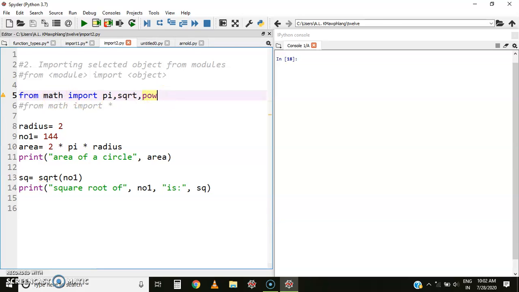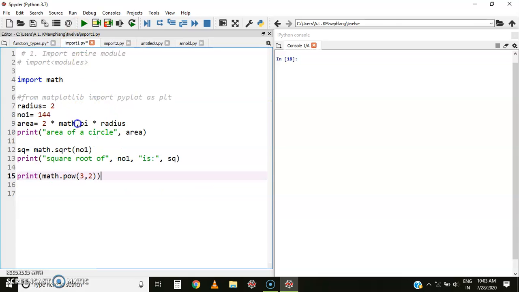Not a problem. I'm getting an error here because I have not used it anywhere in the program. Okay, let me remove this. Now, see here, the difference between this one and the previous one is that in the previous example, I need to include the module name followed by the dot operator, or dot notation, followed by the object name.